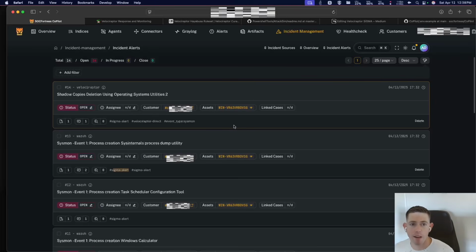Really excited that we now have this integration into the SIEM stack and also integrated with our alert management and case management platform, and really excited to bring this functionality to you.